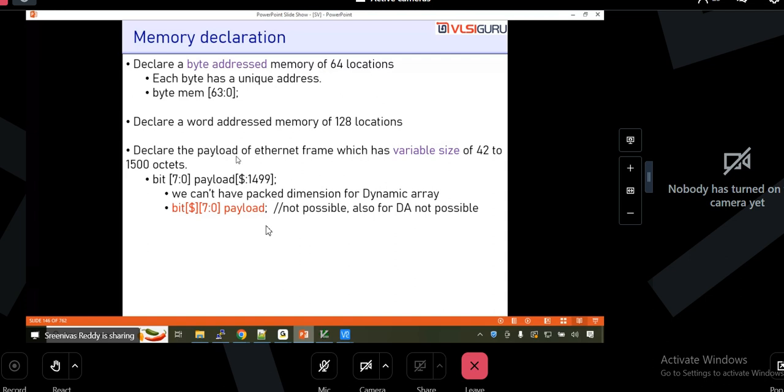Next, declare the payload of an Ethernet frame which has a variable size of 42 to 1500 octets. What is the payload? Variable size. As soon as variable size comes, you have to declare it as either a dynamic array or a queue. What is the size between 42 and 1500? Like this you declare.